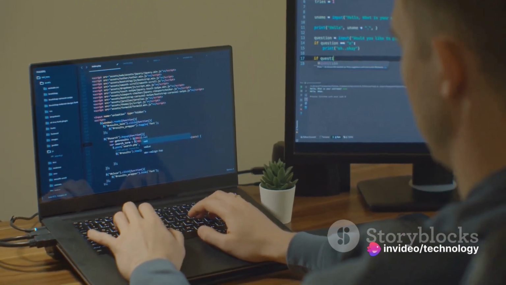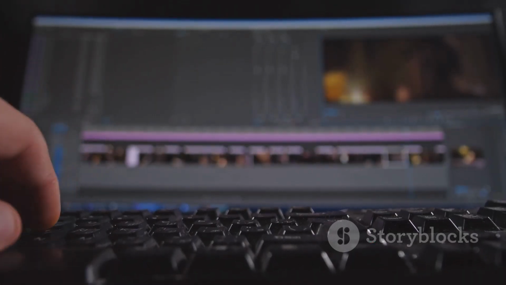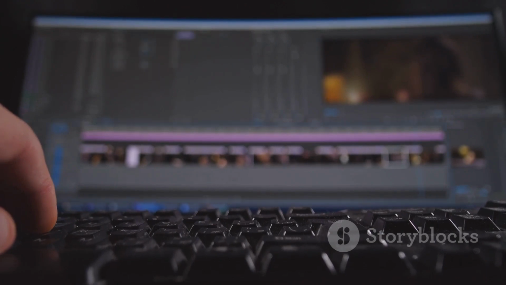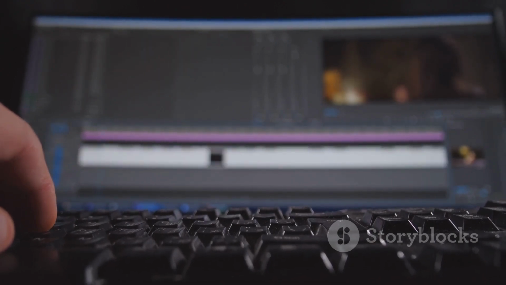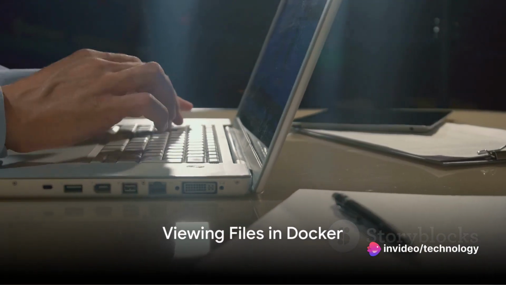Just remember to build your Docker image after editing the Docker file. This can be done with the docker build command followed by the -t option and the name you want to give to your new image. Editing Docker files is that simple. But how about viewing them? After editing your Docker files, you'd want to view them.